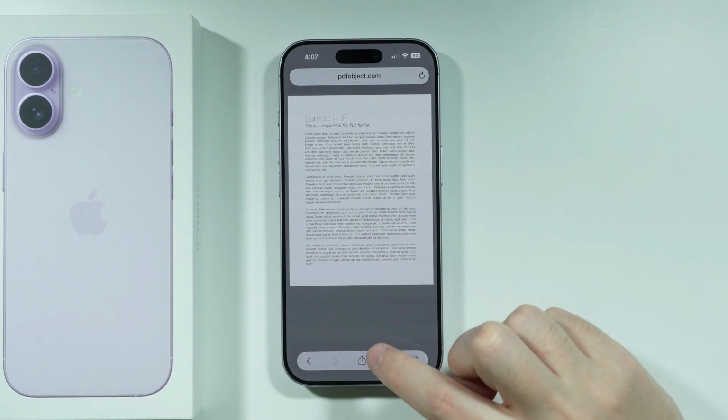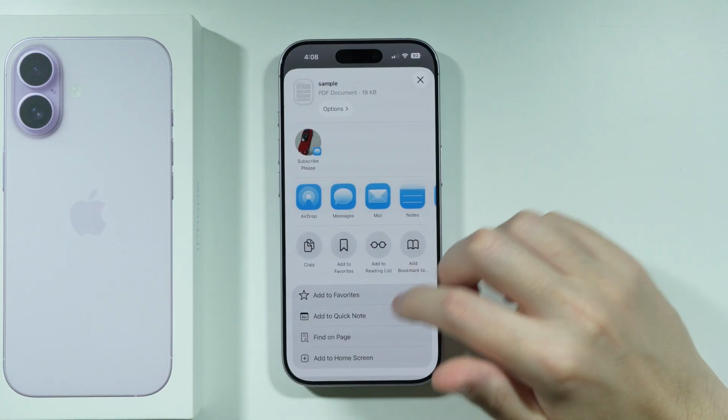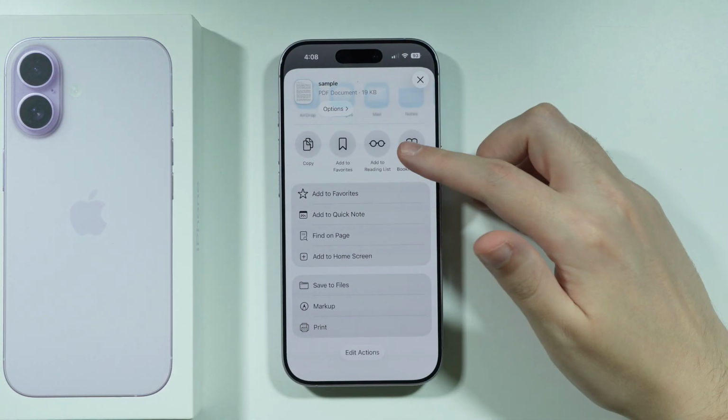And if you want to save it, for example, of course, we can use the share button at the bottom of the screen, and over here you can choose to, for example, save to files. And that's all.